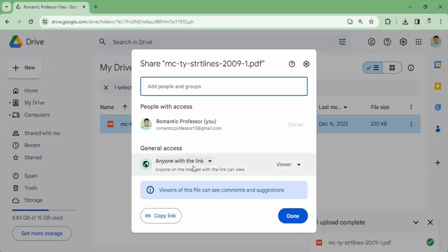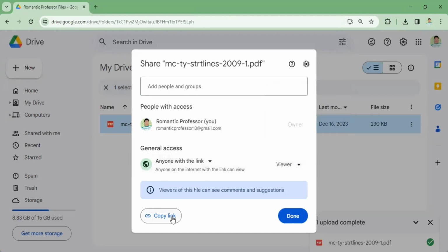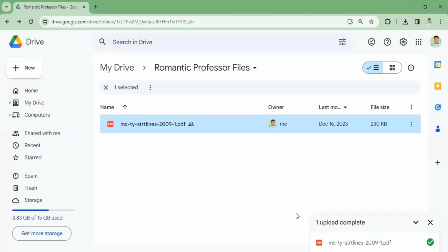So as you can see, in order to share it with others, just simply click copy link. And you can also change the role of the viewers. You can make them editor as well. So just simply copy the link and then send it to them, and then now they can access the PDF file that you uploaded.